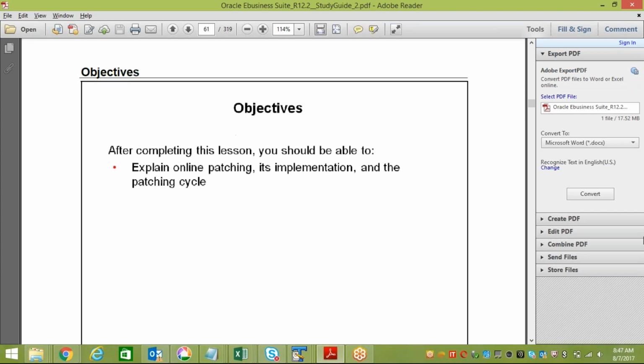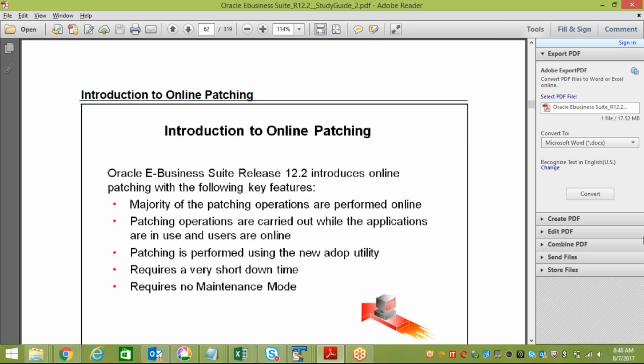So this and all we will discuss today. All right. The objective is to explain online patching, its implementation, and the patching cycle. There is a cycle basically, and in that cycle there are individual steps. How do we follow them one after another, and what are the commands we would be using? These are some options basically. Which parameter we would be using at what stage, that and all we are going to discuss.